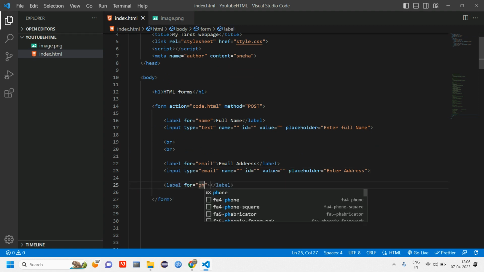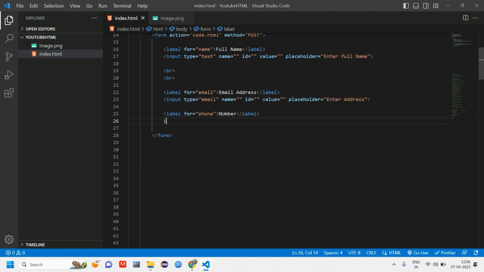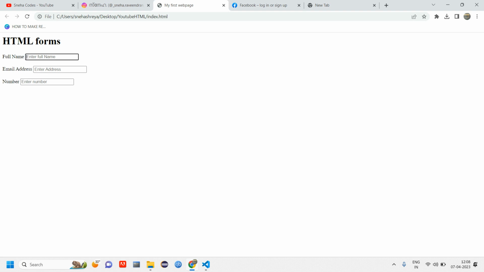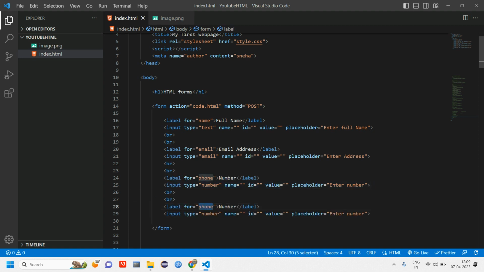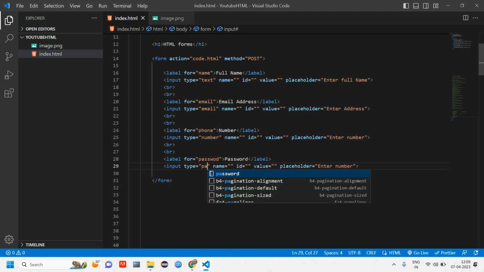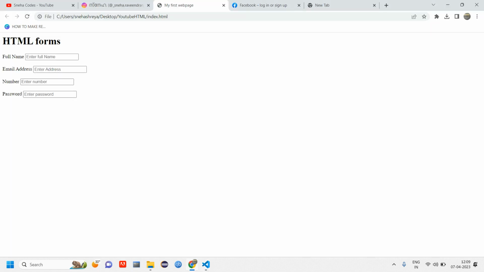Again, give a label. We'll give it for phone number and input type number. The rest we'll copy from here. Copy, paste it here. Change this to number. Reload, you got number. This field will take text. This field will be taking an email address, so when I say email address, this field should contain the @ symbol. Next, about password. Let us copy paste the entire thing, and instead of phone we are going to say password. Here also we'll give it as password. Change this to password. Now let's go and reload. You can see enter password.